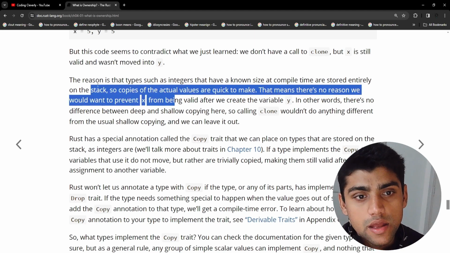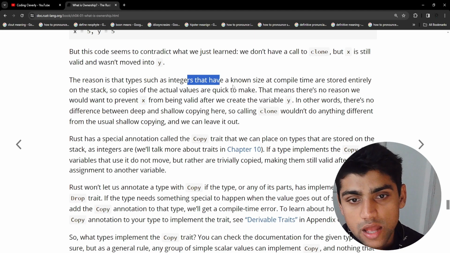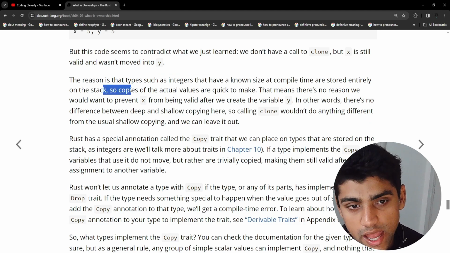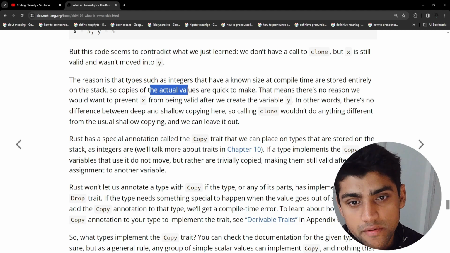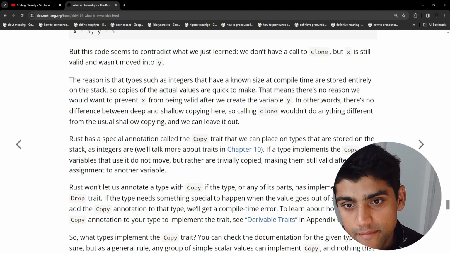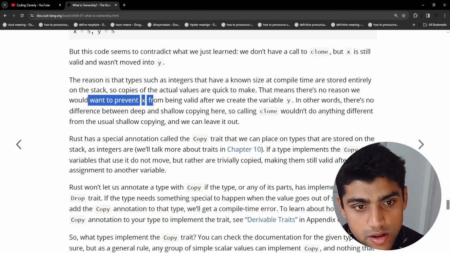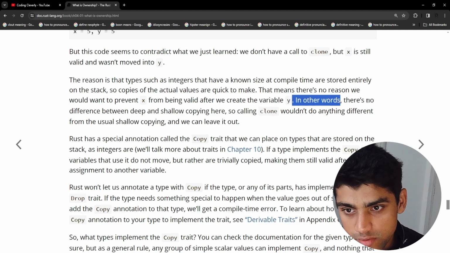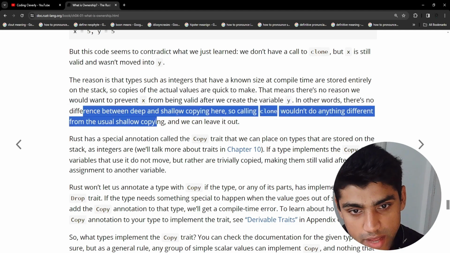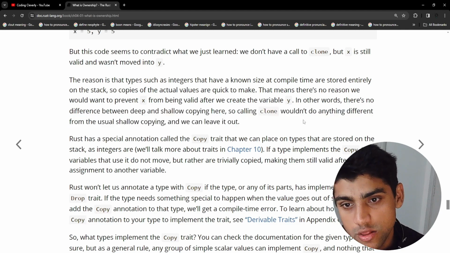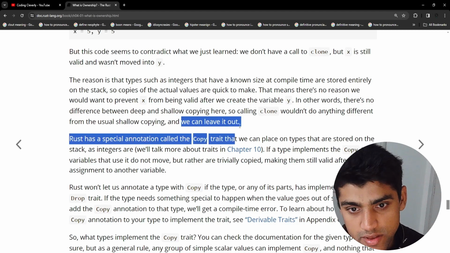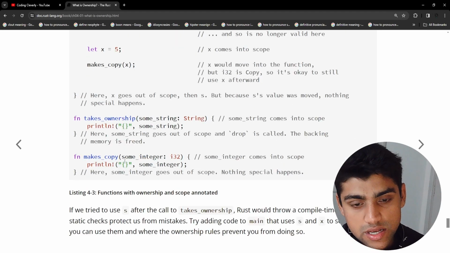The reason is that types such as integers that have a known size at compile time are stored entirely on the stack, so copies of the actual values are quick to make. That means there's no reason we would want to prevent x from being valid after we create the variable y. In other words, there's no difference between deep and shallow copying here. So calling clone doesn't do anything different from the usual shallow copying, and we can leave it out. So this is basically it.